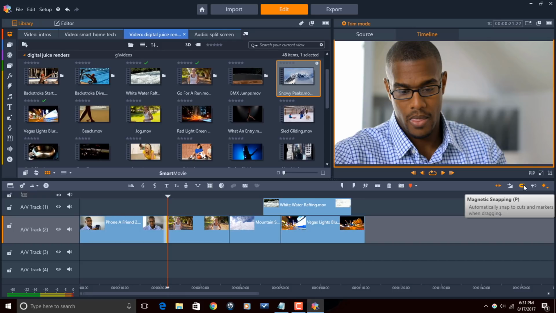Then they'll automatically snap close to them, so you don't have to worry about cutting off frames or anything like that when you move clips around. You have the audio scrubbing. So what this does is it enables the ability for you to hear the audio when you scrub the timeline, or you can turn the audio off when you scrub the timeline.